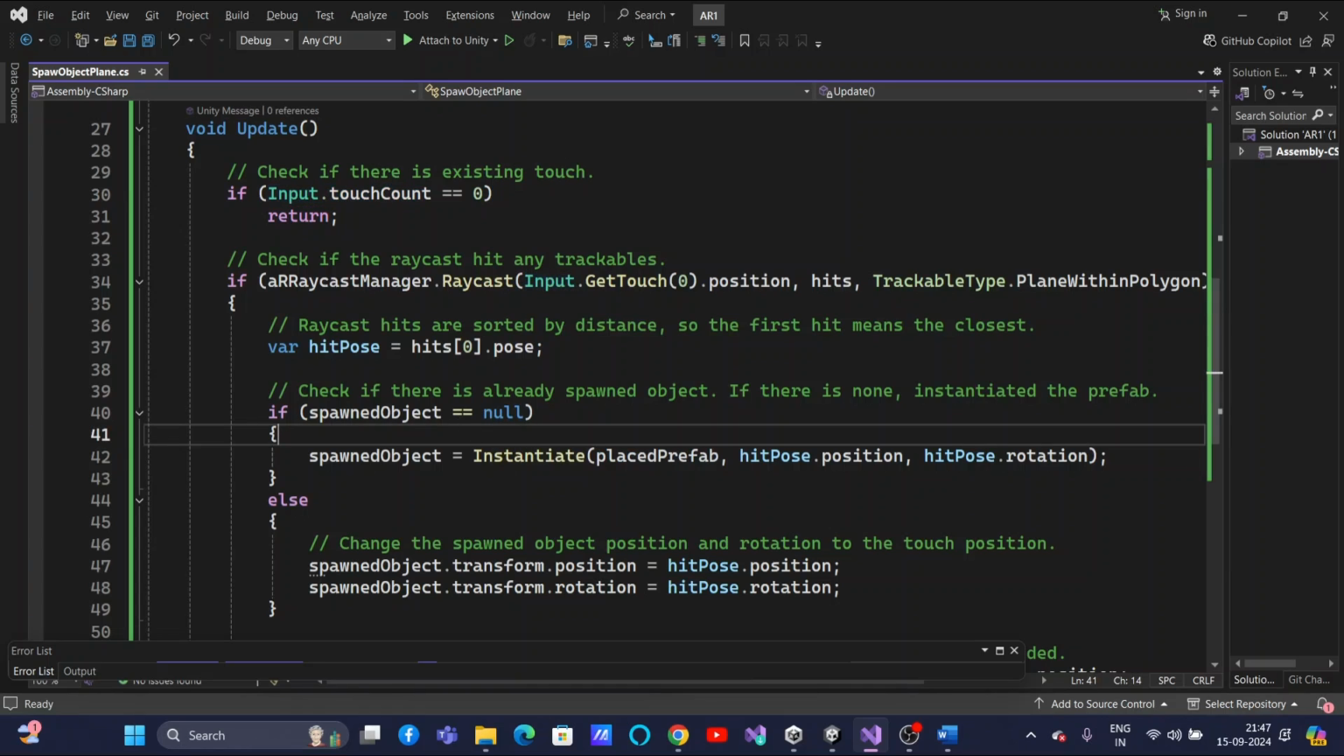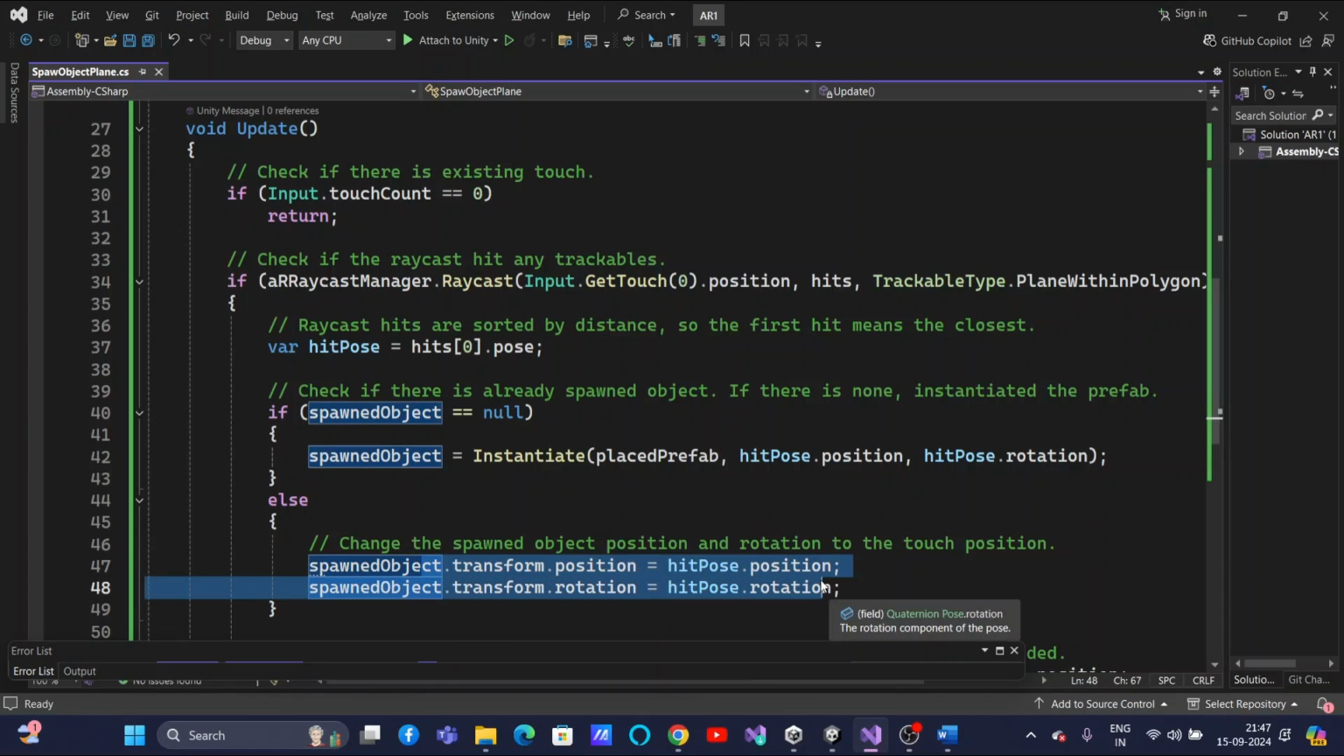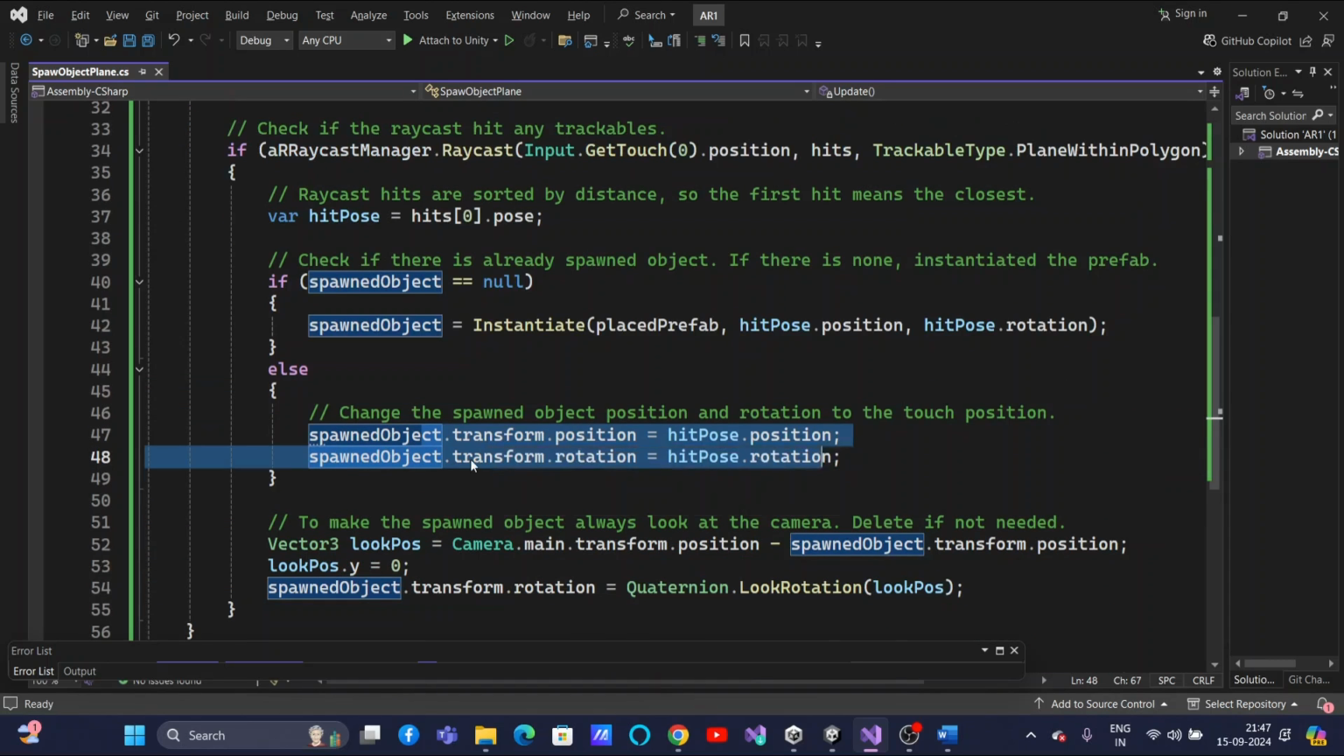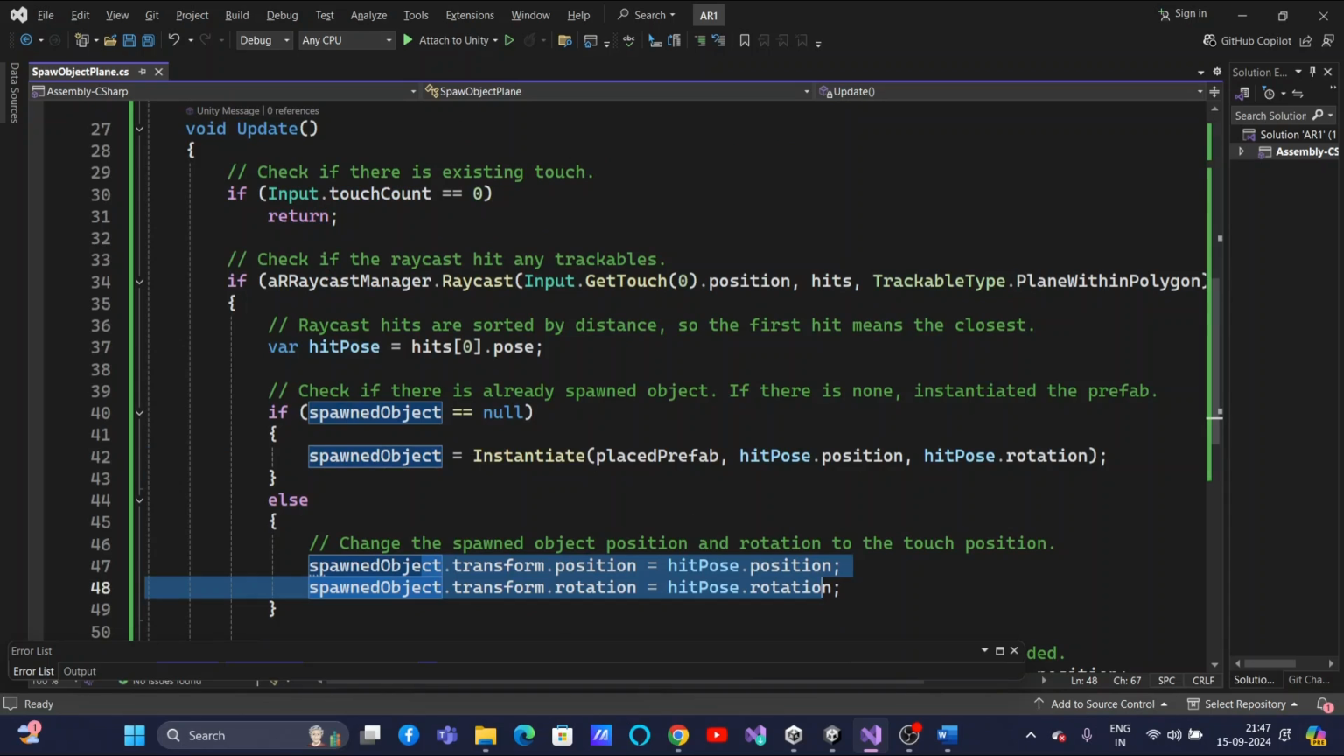Okay. Now, if you already have a spawned object after you have created and saved the script, then you have to move to the spawned object, this one, and touch the position and rotate. I hope you are all clear now. Right? Once this is done, you can save this file and go back to your Unity editor.